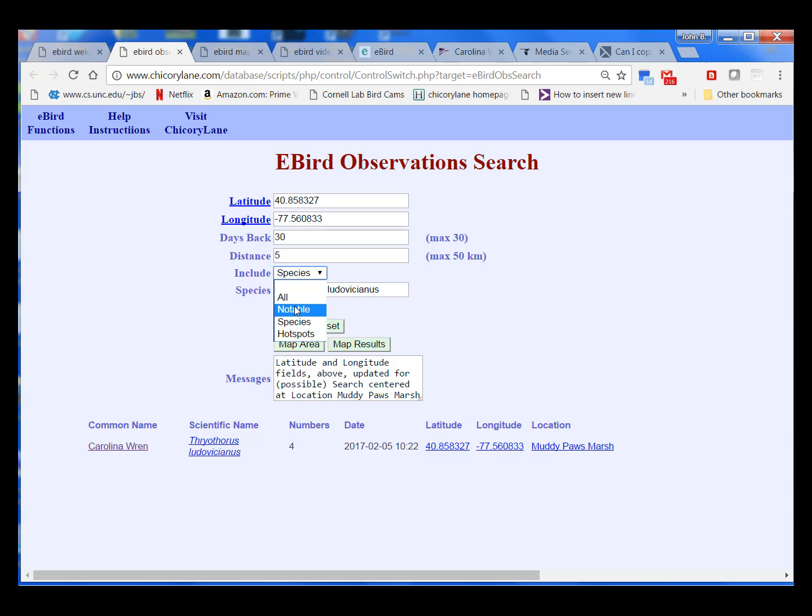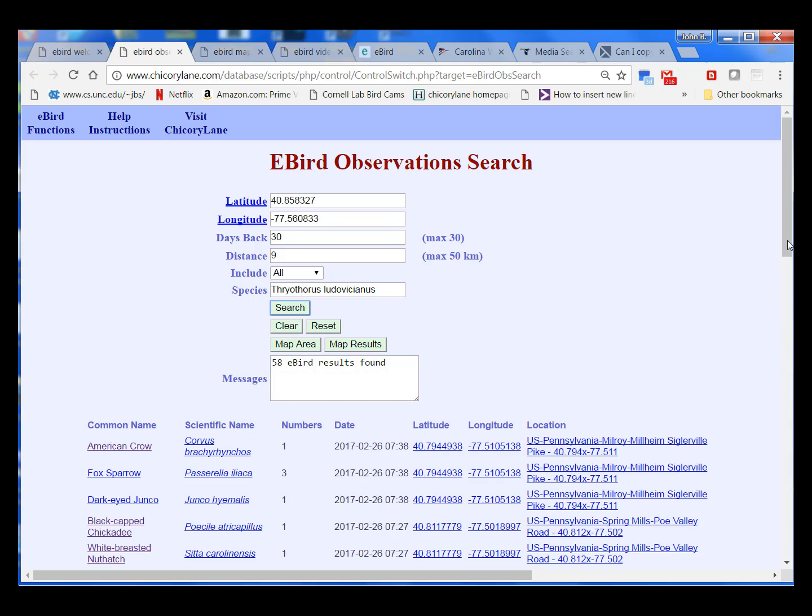So let's go back to all species observed, and let's change our area of inquiry to, let's say, 5 miles or about 9 kilometers. If we then search in that area, we'll see that some 58 birds were found, and we would be able to show the area and the birds that resulted. So we have two options that we've seen here, the all and the species.